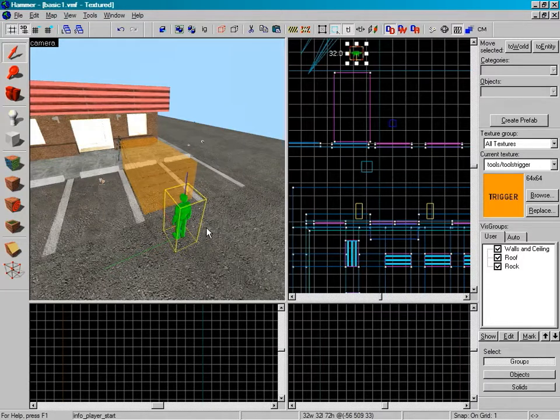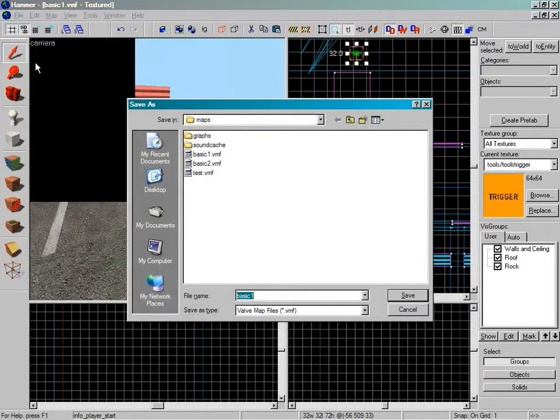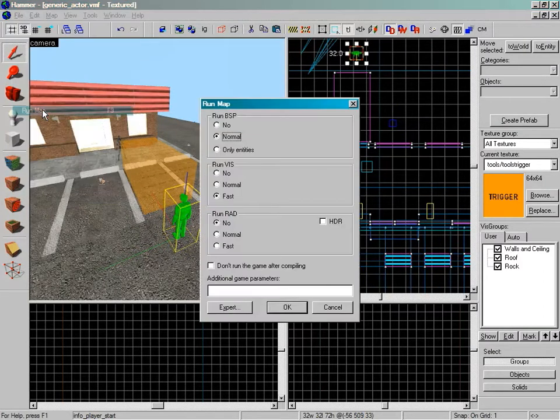Okay, we're making progress, so let's save this map. File, Save As. I'm going to call this Generic Actor, since that's the method we're focusing on here. Save. Then once you've done that, let's go and run it. File, Run Map.